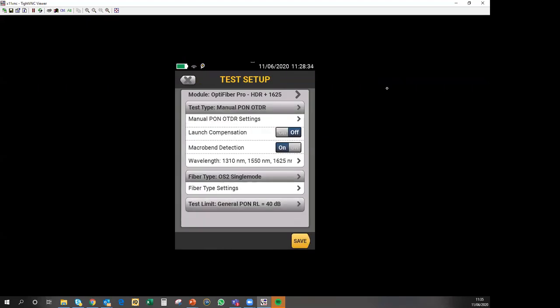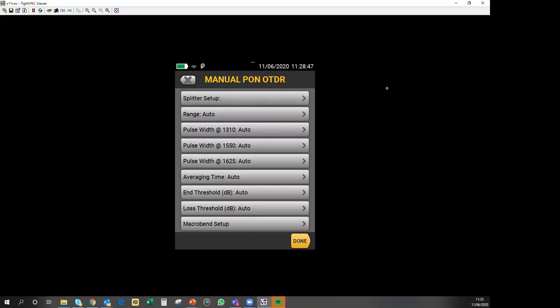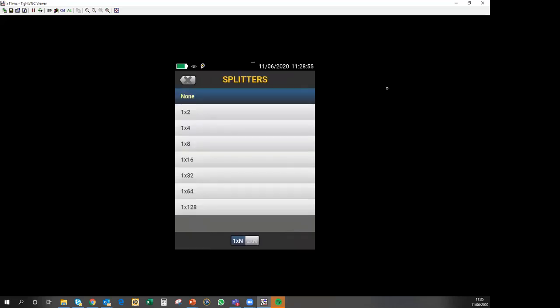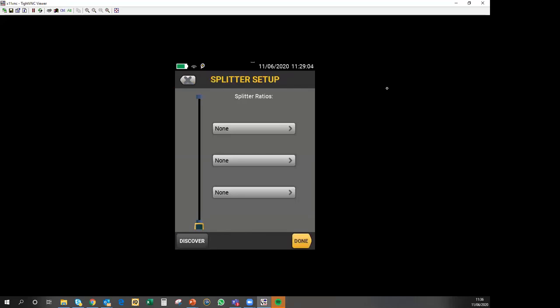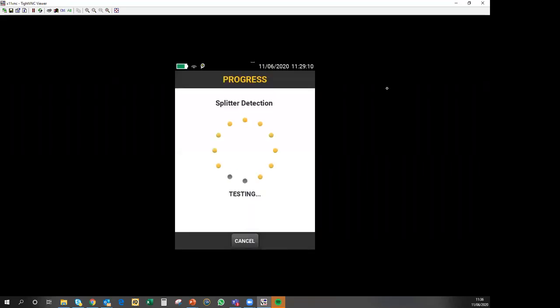And manual passive optical networking works in a slightly different way, because we can set up all sorts of settings that otherwise would be automatic. So we can do things like identify splitters. So we can identify what type of splitter we might have. We might say, okay, what is there here? And we can actually go discover. We won't want to save that as a test result, but we can go and discover splitters that we know exist.